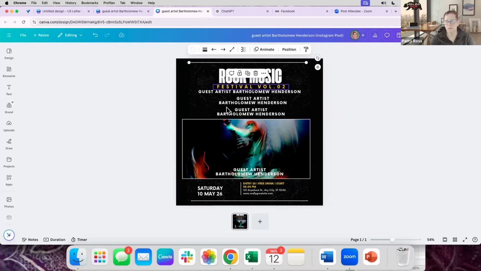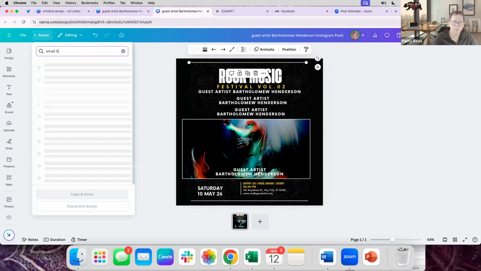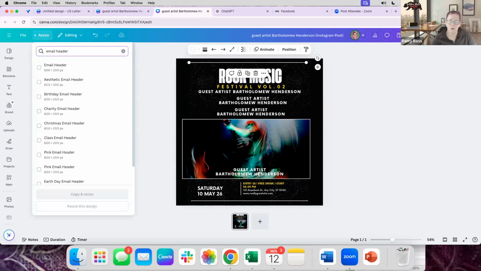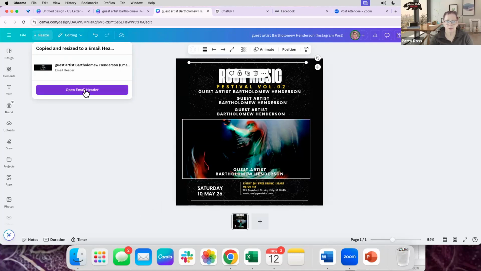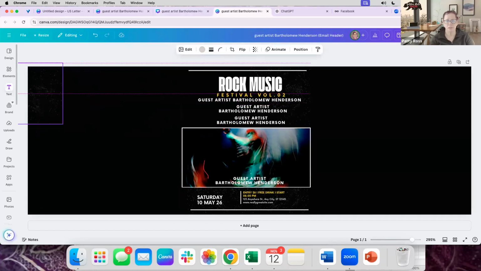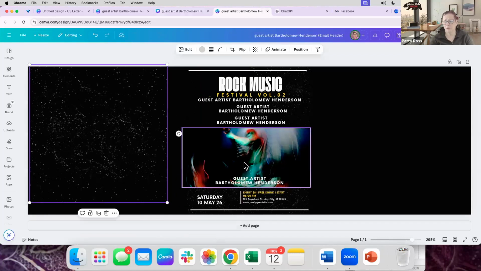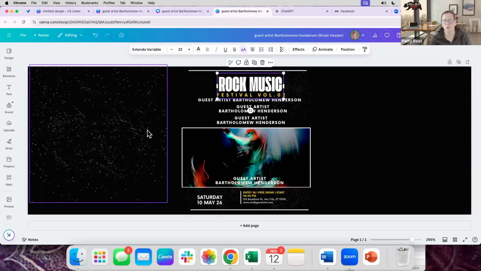So I don't know if it was just a fluke or just because of the sizes. But say I took this size and now I want to do an email header, which is going to be much narrower, right? So 600 by 200, come here, copy, resize, and it'll pop up. There we go. So open that. Now I have to go in here and adjust everything to make that work. But I don't have to start from scratch, right? So you would have to play with this size a little bit to get it to work in a larger format. So that's kind of the resize feature.